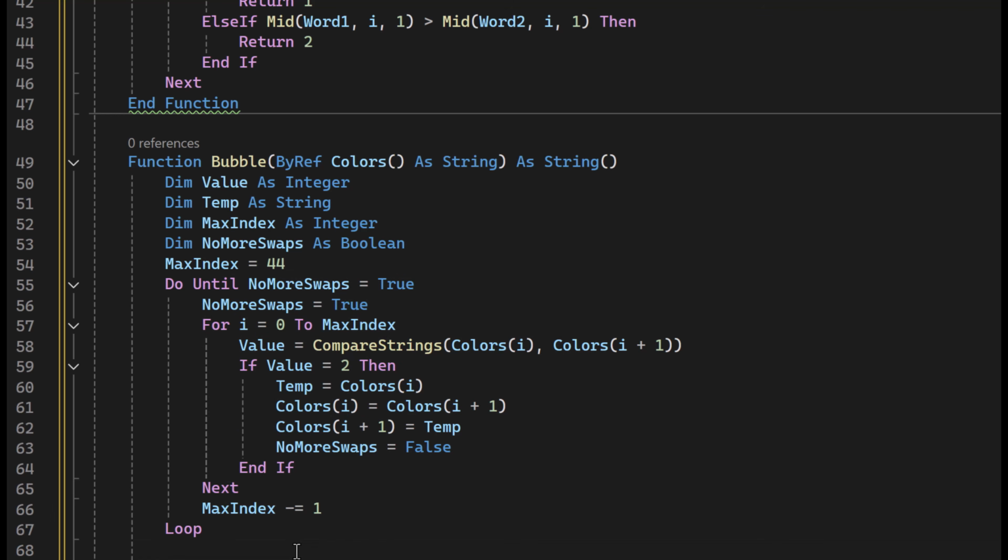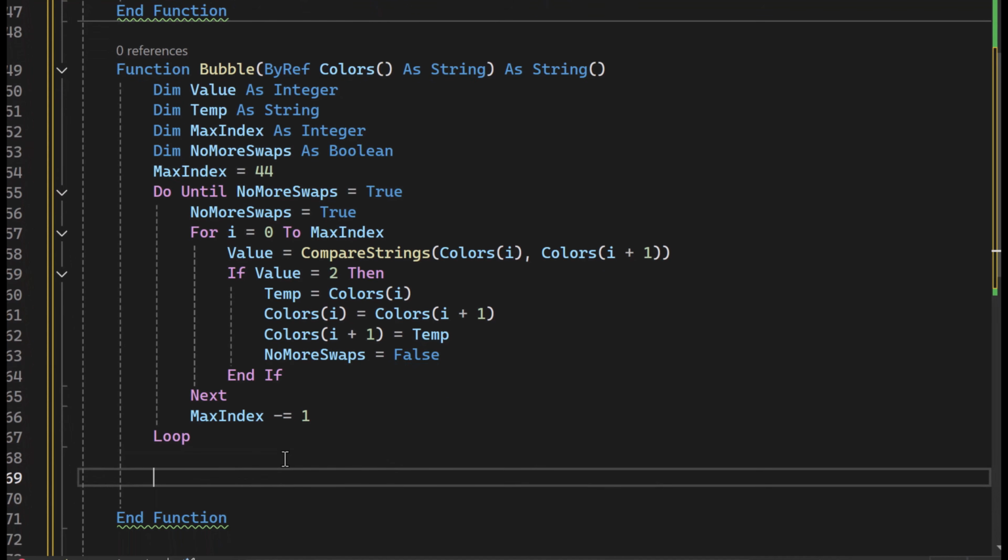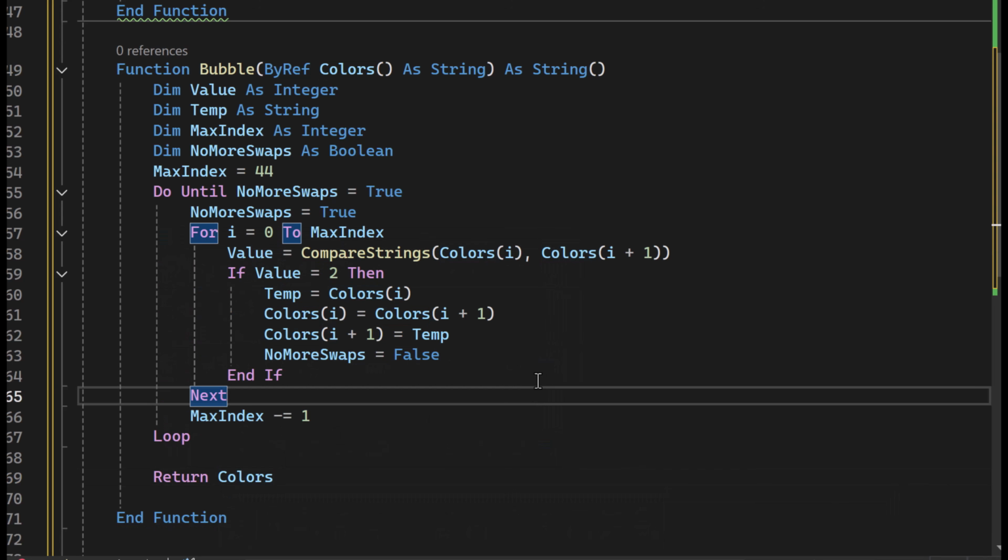Then outside this loop, when there's no more swaps, we're done with our bubble sort, and we're going to return colors, that array, because now it has been sorted. That is how you write an efficient bubble sort. Let's take a look at the next part of the question.